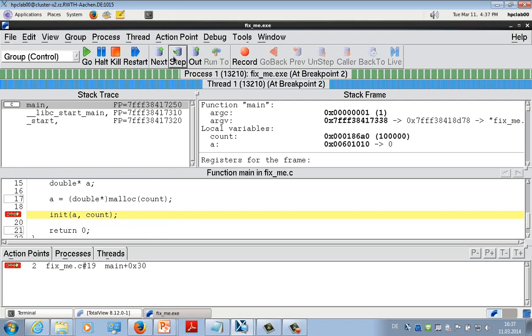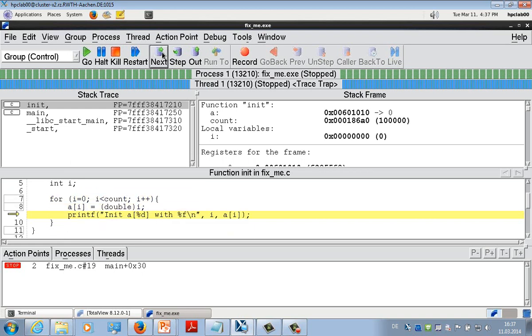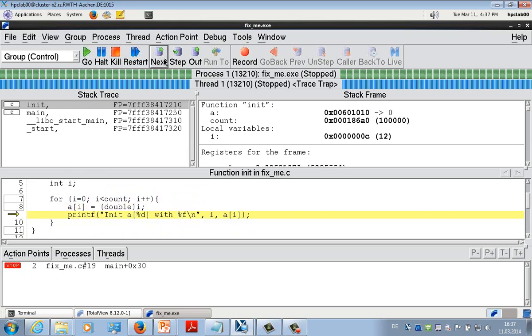Then I can click step. Step basically means I step into the function, and next means I go to the next instruction. So next would be I step over it, and step is jumping into the function. So jump into the function, and now I could click next, and see, for example, here the i variable is increasing with every iteration of the loop, of course.